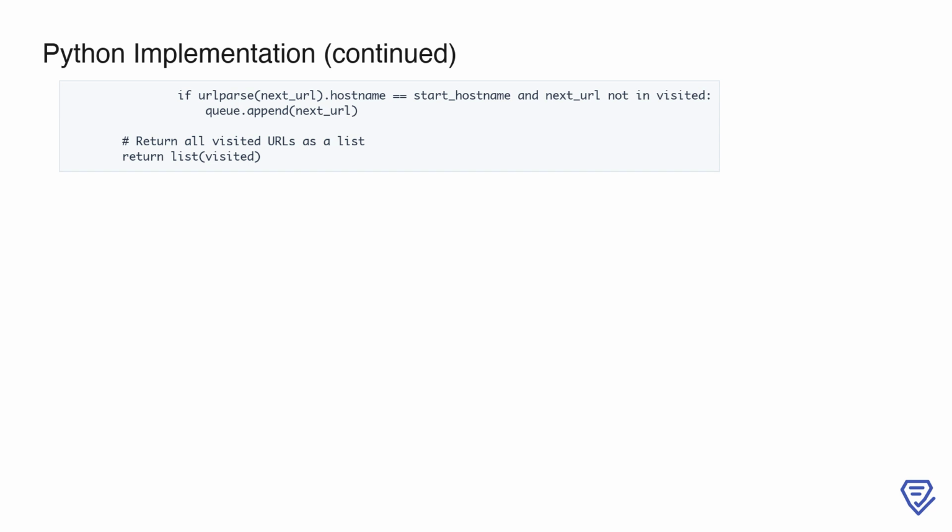If the hostname of a next_url matches the start_hostname and the URL hasn't been visited yet, we append it to the queue for further processing. The while loop continues until the queue is empty, meaning all reachable URLs within the same domain have been processed. Finally, we return the visited set as a list, containing all the URLs that the crawler visited. This approach ensures that each URL is processed only once, and the crawler respects domain boundaries while systematically exploring all valid links.